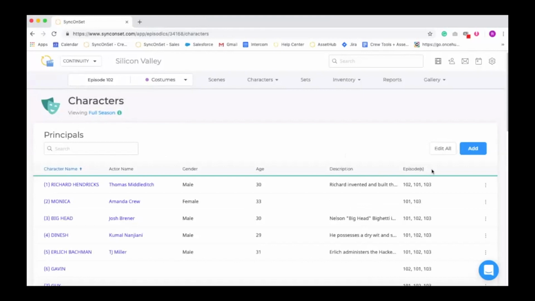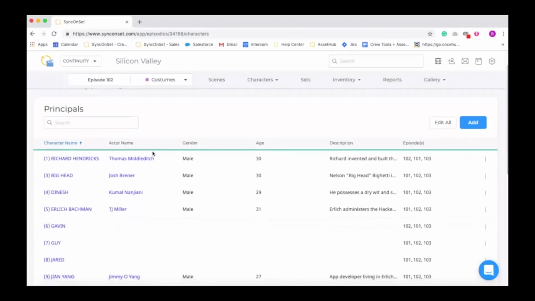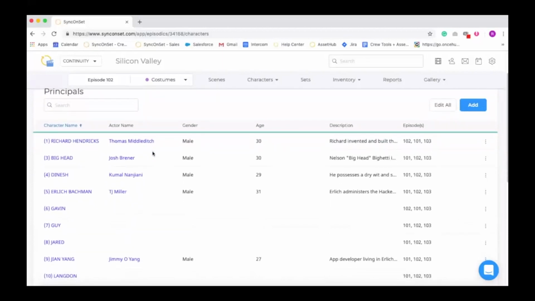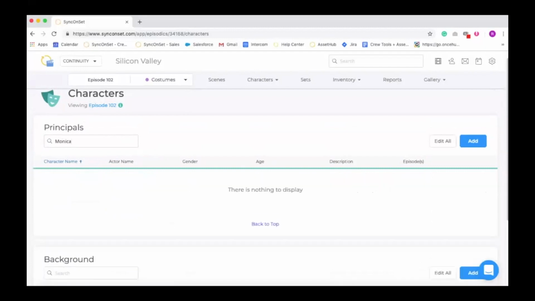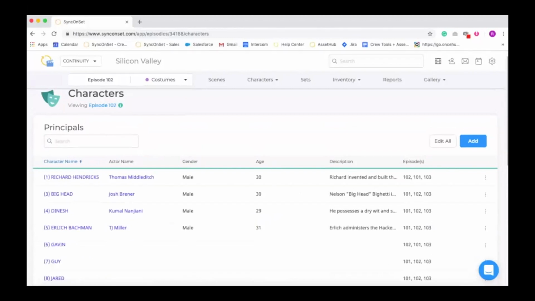So let's say, for example, we're trying to add Monica to episode 102, and we're back in that episodic view. You'll notice that Monica is not listed on this page because she has not been added to the episode. So even if we were to search for her in the search box, it's not going to pull up anything. So it might be really easy to think that the best way to add Monica to this episode is to come over and click add. But this is actually how we create a character profile in Crew Tools.